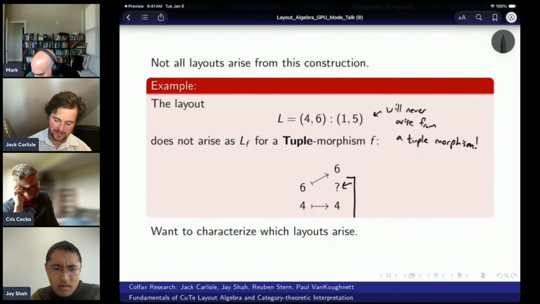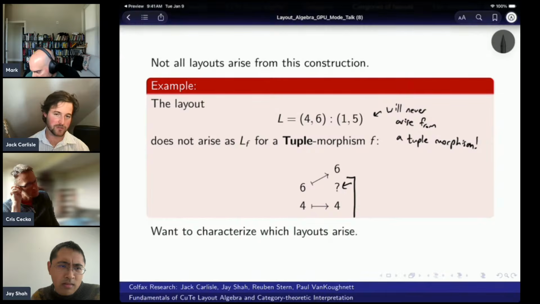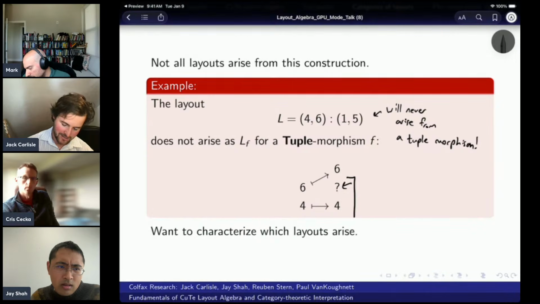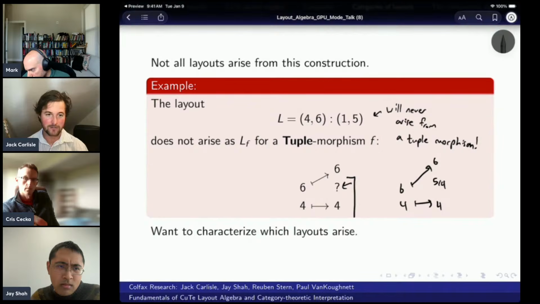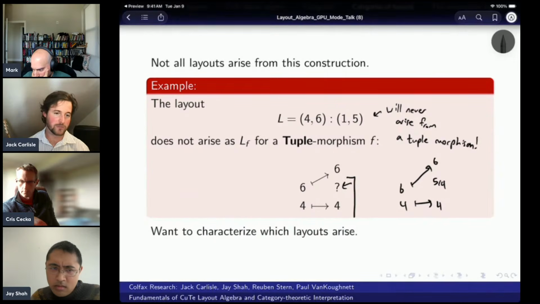And maybe I should even take it back. It turns out you can represent something like this as a tuple morphism, but it's just a rational extension to this integral story we're telling here. For example, you could write down something like this: 4, 6, 5/4. Now the formula we write down does yield the layout above. So in fact, using morphisms like this, where we allow for rational entries, allows one to express arbitrary CuTe layouts using this formalism. Here we're just expressing the clean theory of the tractable ones.